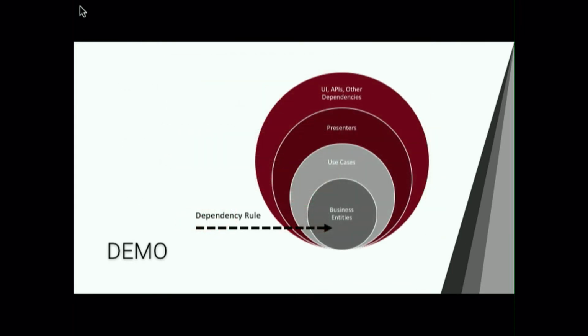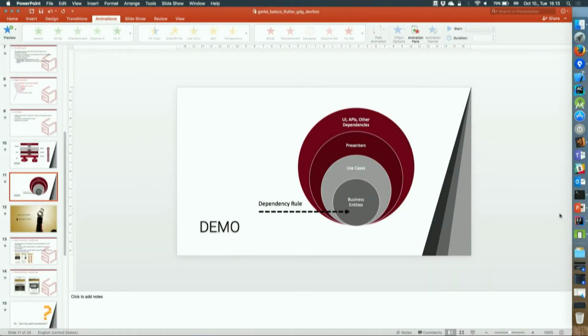Also, the separation of these layers is good because it follows the dependency rule. So every layer is only dependent on the one inside it. So I will show you the application. It's a very basic example.